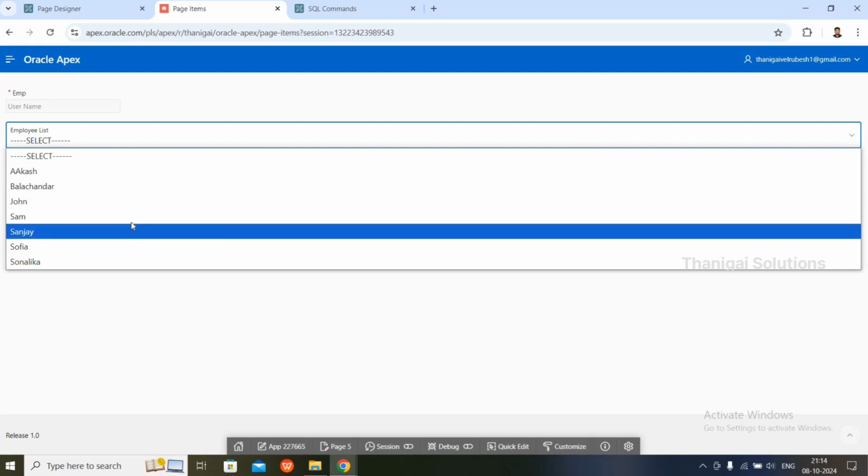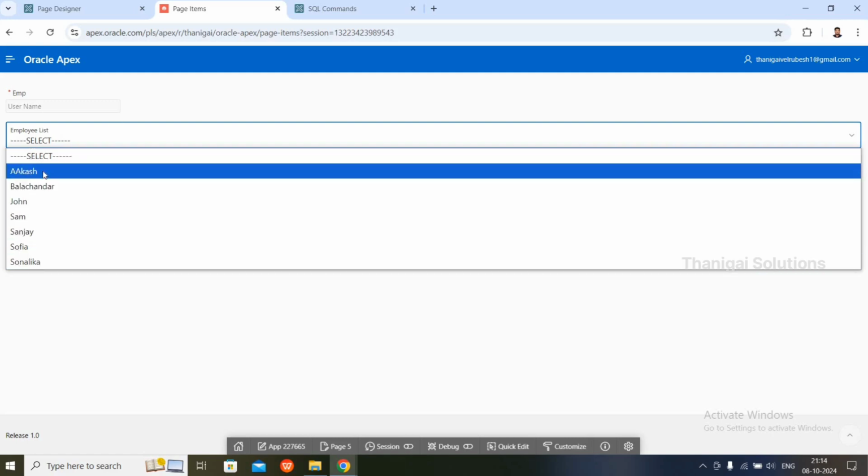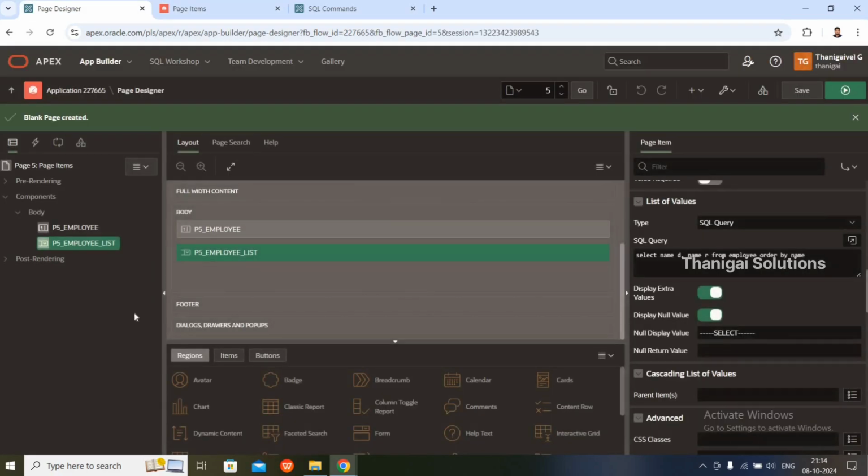Now you can see this display field is Akash, and when I return this value, if I use this page item to get the value, my return value should be Akash, that is the name of that employee. So like this, you can create a select list.